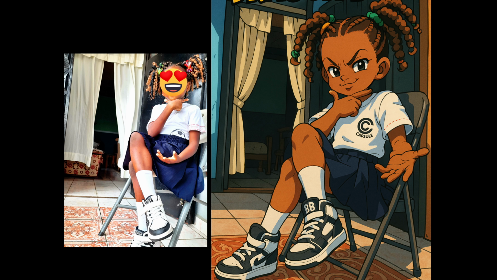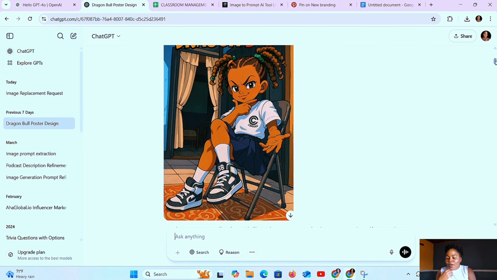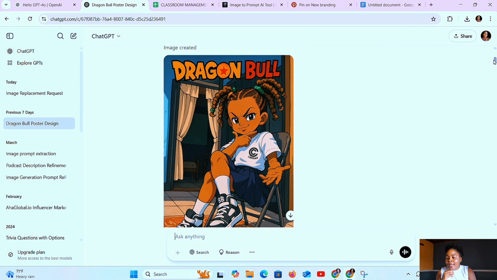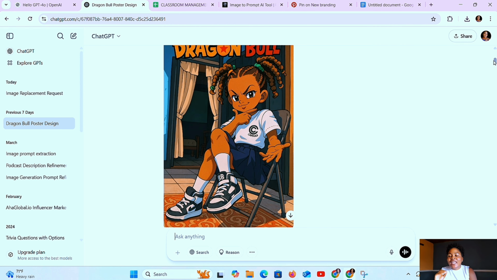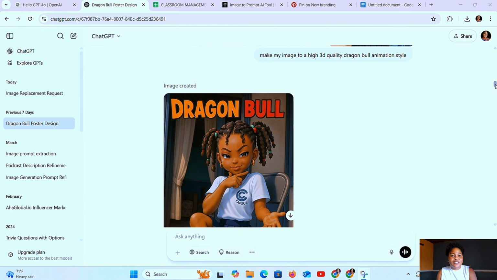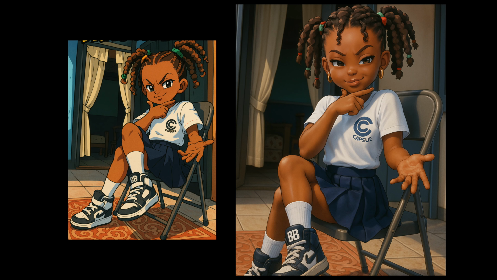So the next thing I did was I asked it to actually make the quality a little bit higher, right? So I gave it this prompt and I said, make the image to a high 3D quality Dragon Ball animation style. And this is the image that it generated. And this looks so great. It looks so accurate. I mean, it exceeded my expectation, to be honest.